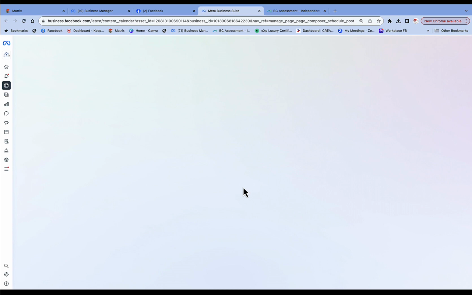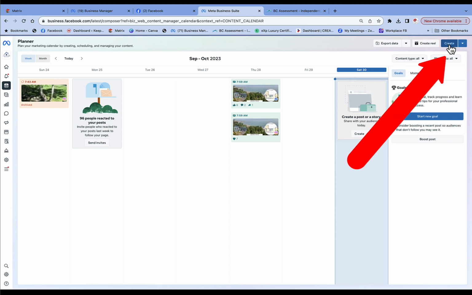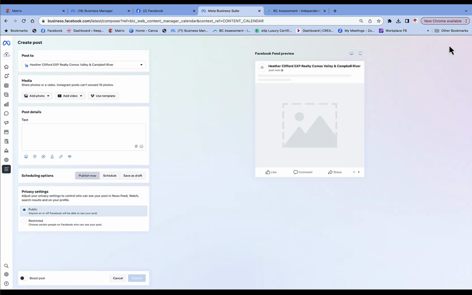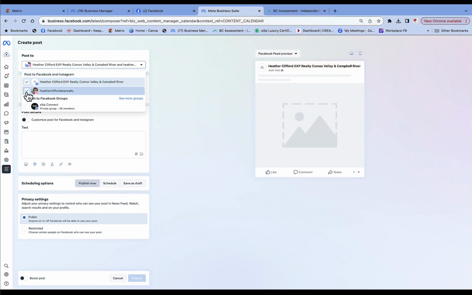Now it's going to open up to the Facebook Planner, but we're not going to stay on this page either. We're going to go up to the right-hand side and click on Create. Now from here, it is going to open up where we're going to create our post. The first thing we want to do, because I said Facebook business page and your Instagram account, is click the drop down arrow and then click in the Instagram. If your accounts are not connected, you will need to connect them in order to do this.